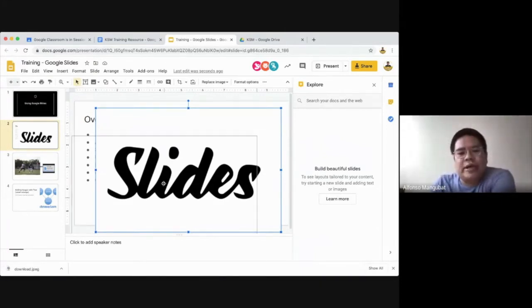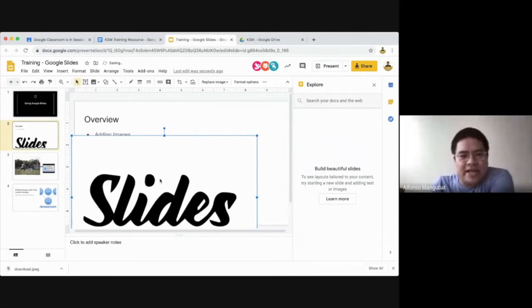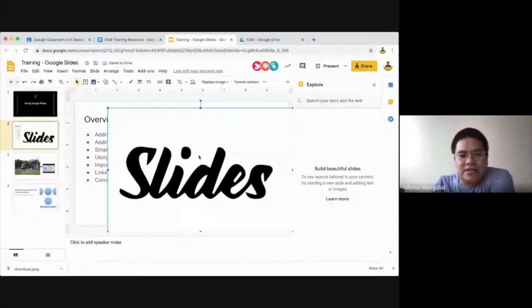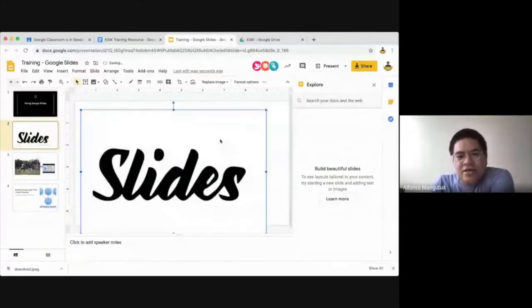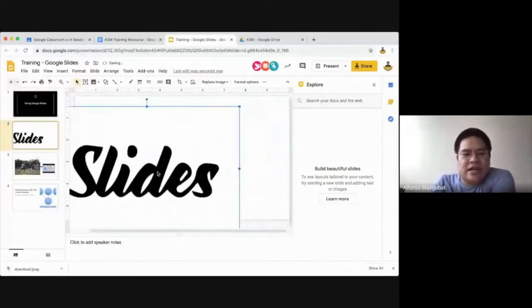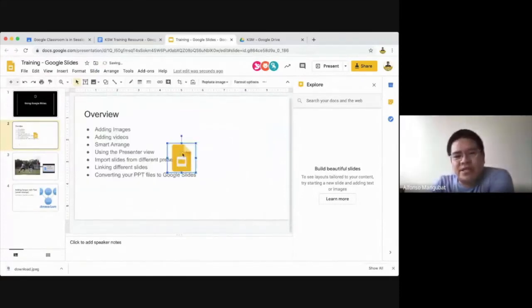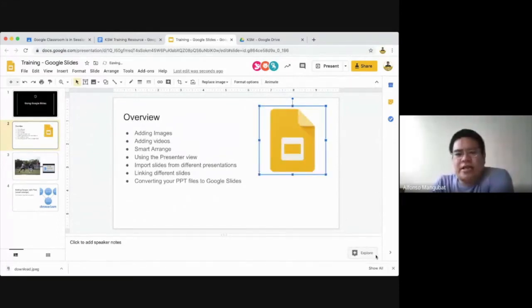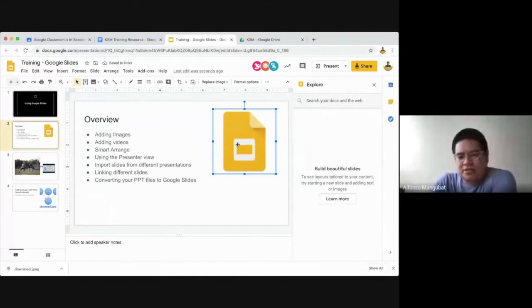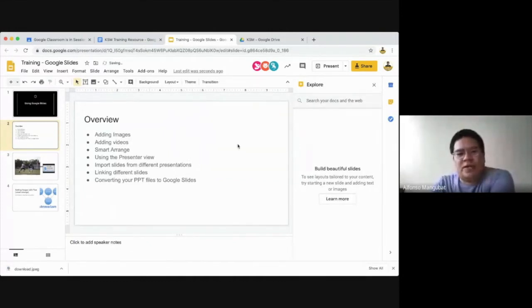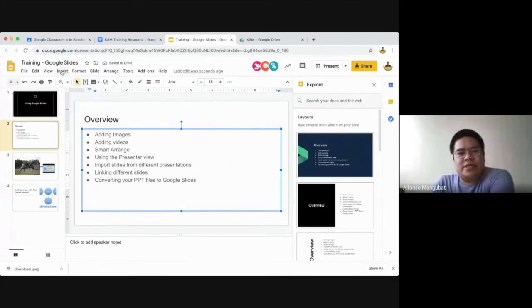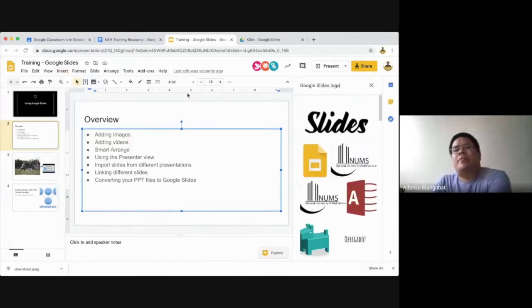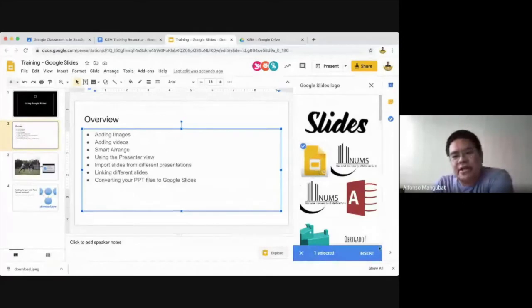Now, in this case, since we have two images, one is hiding. Okay, let's see. Where is that other image? Okay, so since this image isn't really related to Google Slides, I'll delete it first. Okay, there. It's a tiny one. All right, so I resize it and it should suggest. Let me do that again. So let's insert an image, search the web, and then let's click on the Google Slides logo.